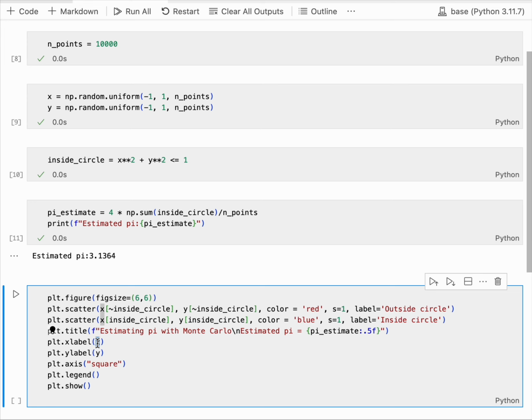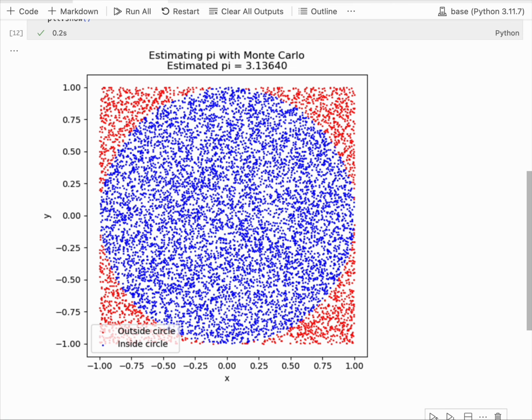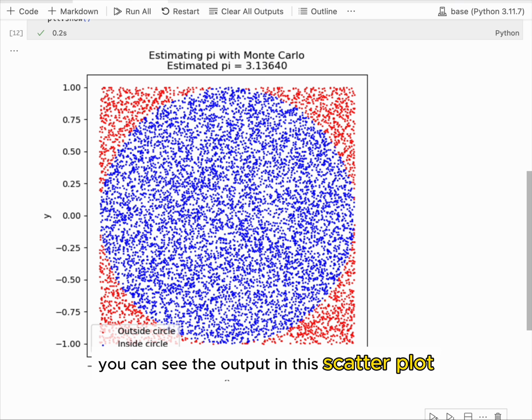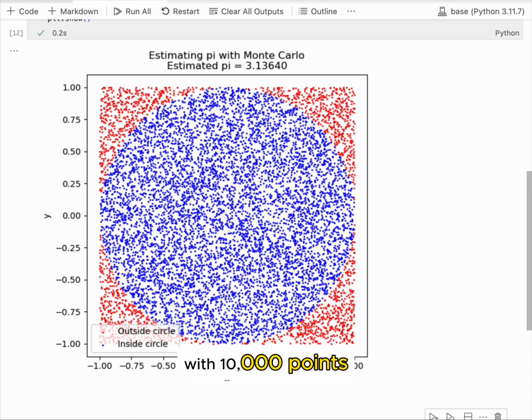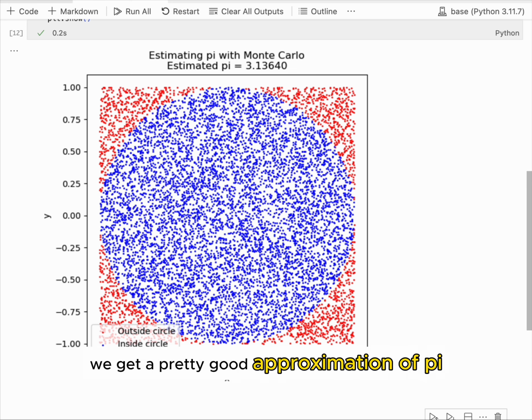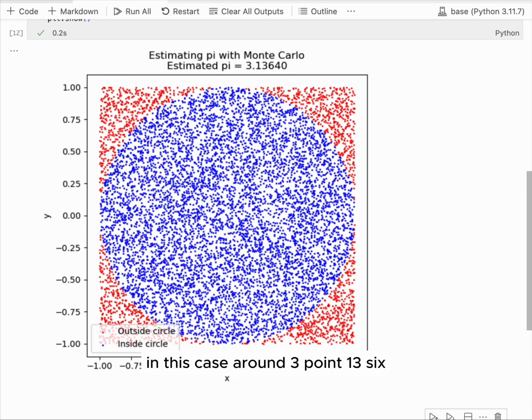Okay, so you can see the output in this scatter plot. The blue points are those that landed inside the circle, and the red ones are outside. With 10,000 points, we get a pretty good approximation of pi. In this case, around 3.136. The more points we simulate, the more accurate our estimate will be.